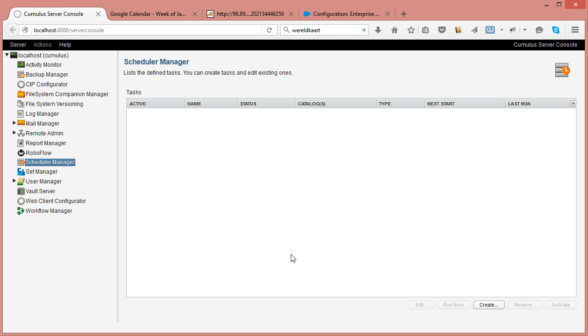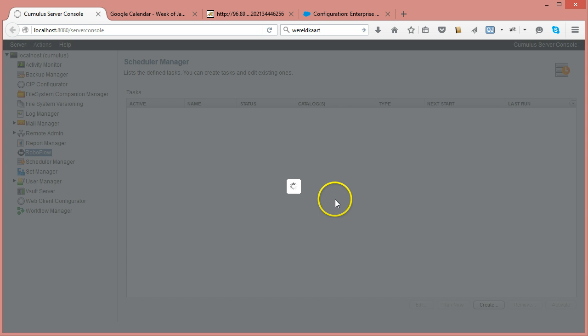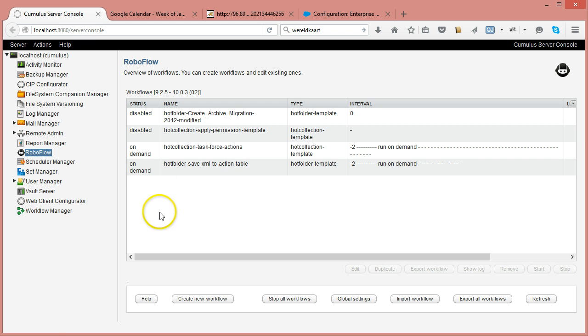In the schedule manager, if you want to assign a permission template based on a field value, and this schedule is running, for instance, every minute or every hour, then as long as that query is met, it will continue to apply it over and over again. So in Roboflow, we can fix that.